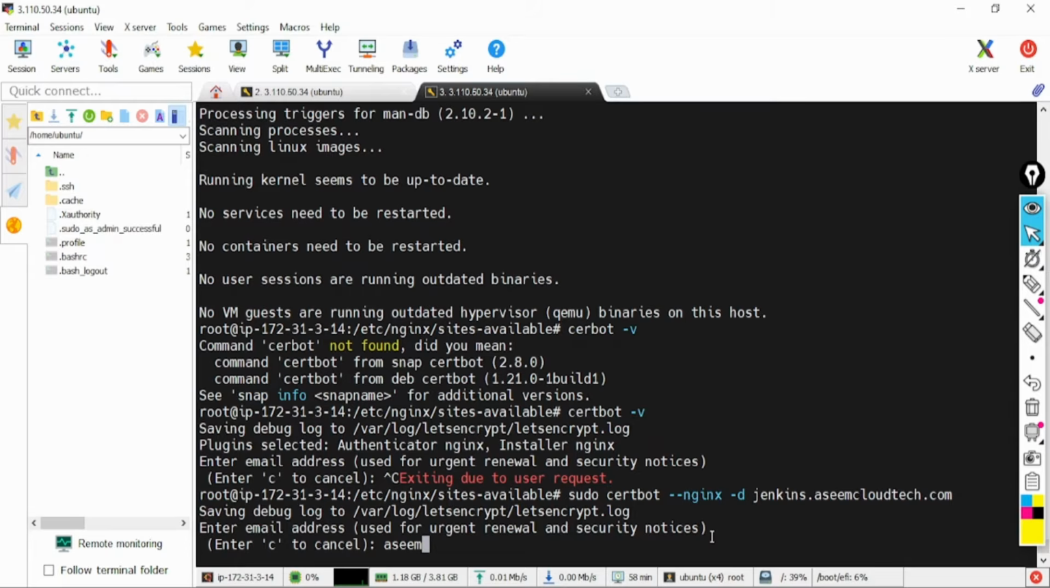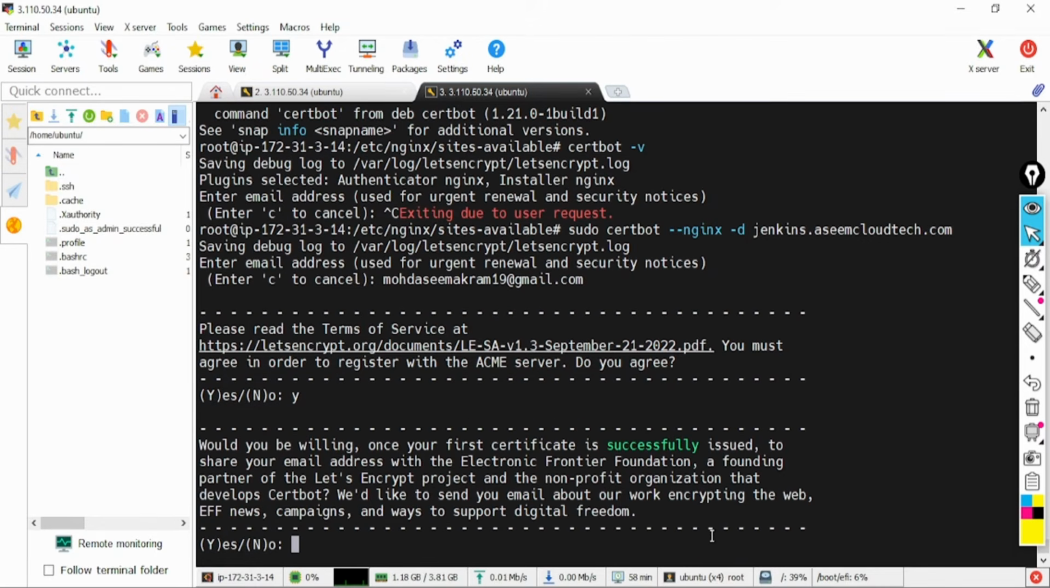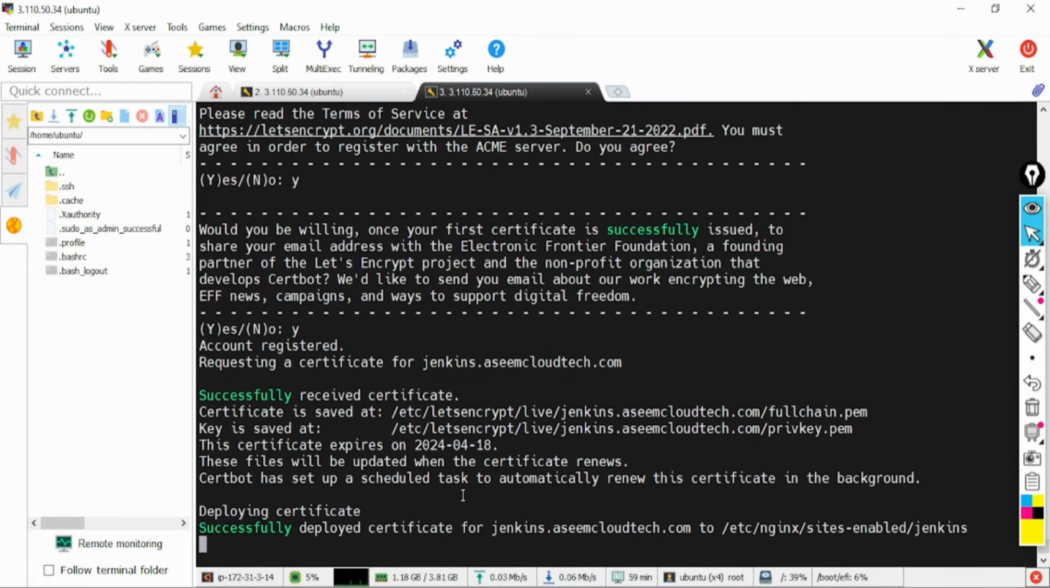I have to give the email address because that will be used for communication later on. If my certificate date expires, they will send me a reminder. Okay, fine, it's taking time. Just click yes, we are following your terms and conditions. Yes, we are following that too. So it says that your email is valid and everything is valid, and we are requesting the certificate for Jenkins.